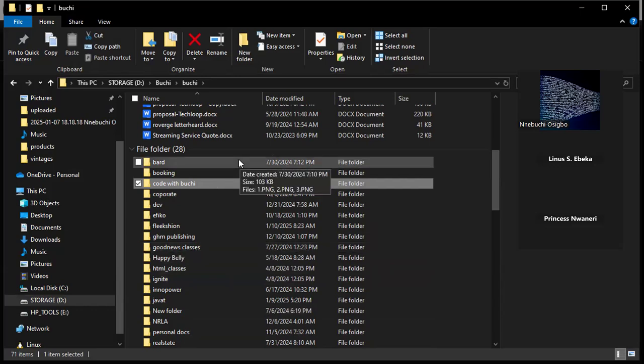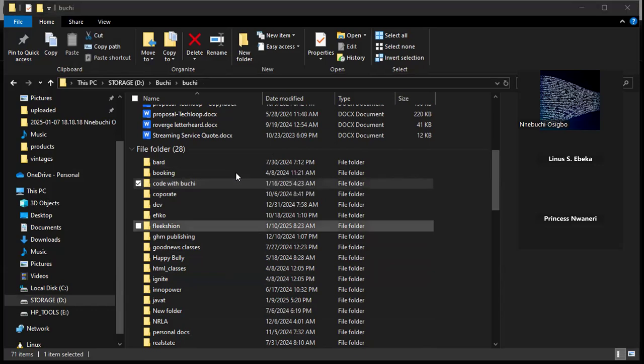Okay, so while Princess is creating her folder, can we all share our screen? If you click on share, it's going to have share screen. I want to be seeing our screens simultaneously. So if anybody has any difficulty, I'm here.